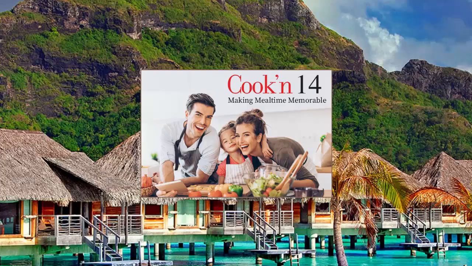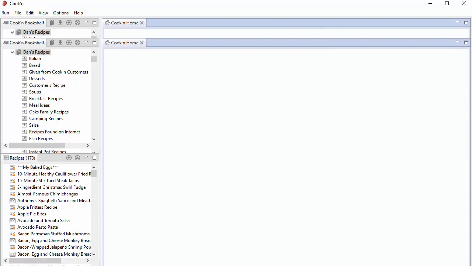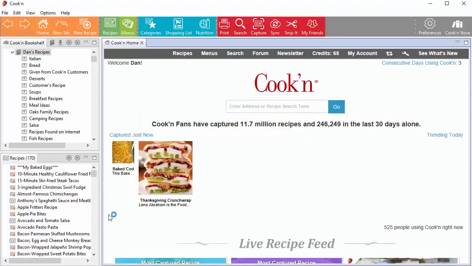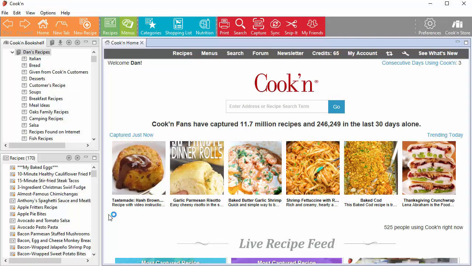I'm the creator of Cookin', and if you haven't upgraded to Cookin' version 14 yet, oh man, you're missing out. You gotta upgrade. In addition to adding a whole bunch of cool new features, we've really enhanced the user interface, and it looks so much more modern. Now, the Cookin' user interface is powerful already.